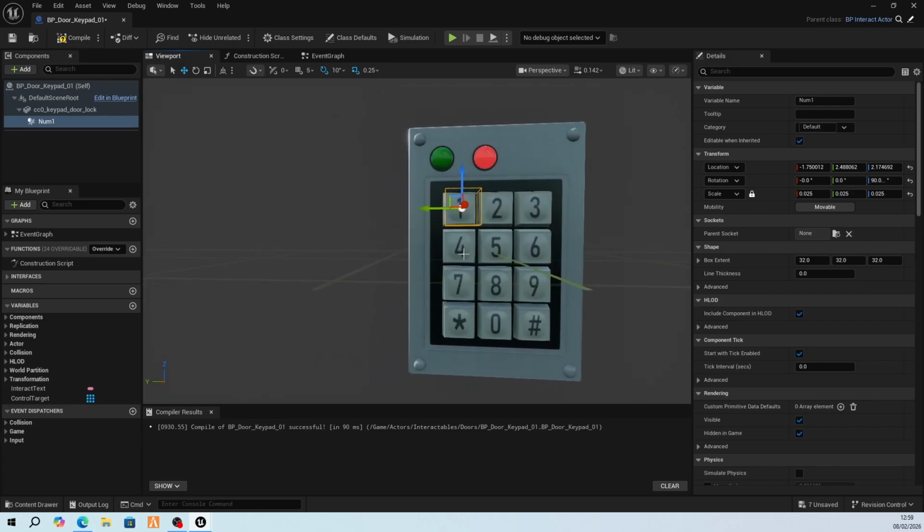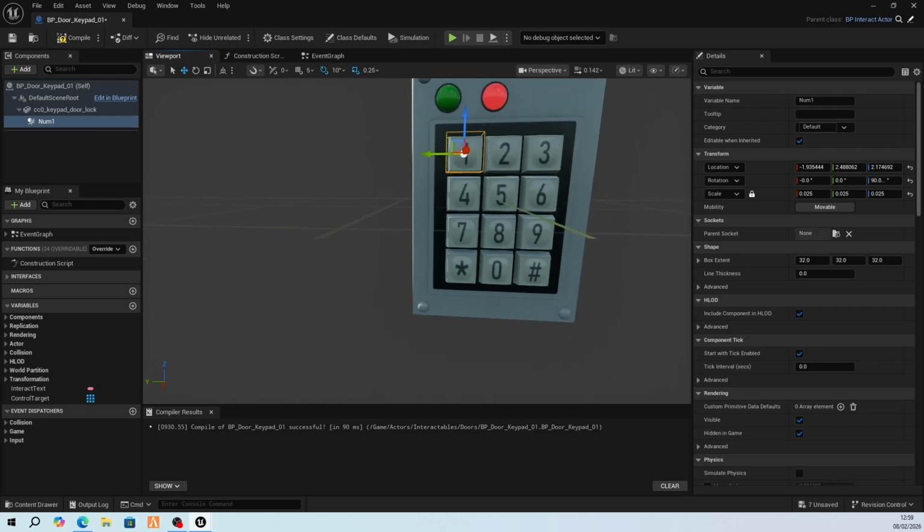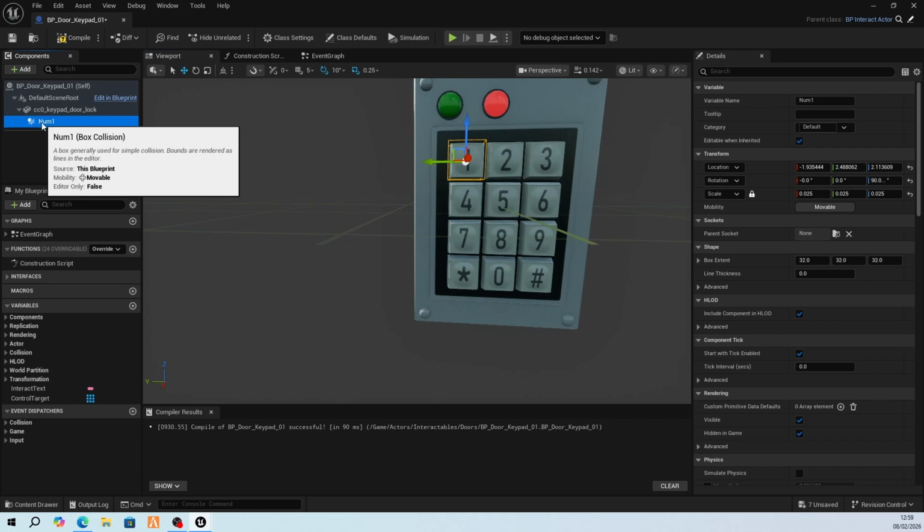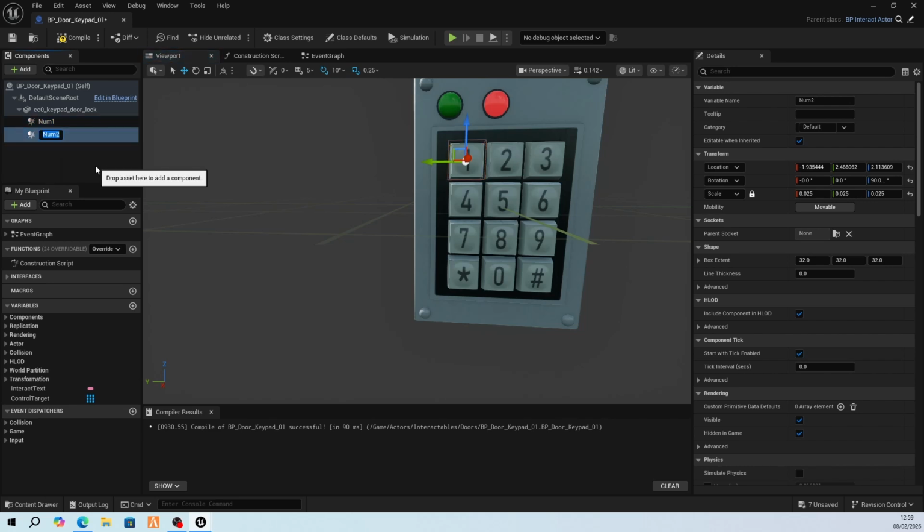Can we duplicate this? No, we can't duplicate it in here. So we're going to line that up roughly there as it was. Let's just bring that down a bit. No, yeah, that looks okay. So we want to duplicate this with Control D, num2, Control D, Control D, and we're going to keep doing this until we get to 12. 11, 12. There we go.